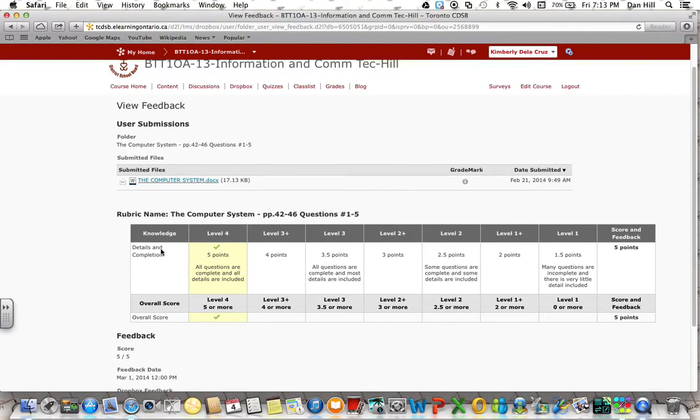Okay, and so simple rubric. It's in the knowledge category, so I've included my knowledge up here. One set of criteria, I'm looking at details and completion, and you'll see that I have that one in level 4. I have all the questions complete and all details are included. My level 3 slightly different. My level 2 slightly different, and my level 1 slightly different.